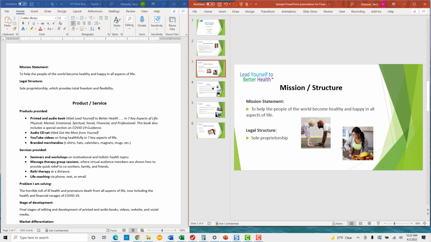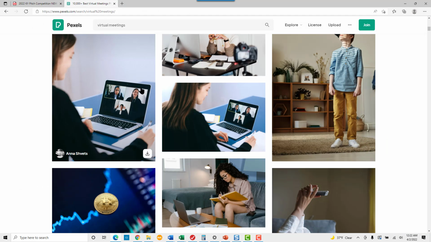Now, where do you find your pictures? A really good place to find pictures, and let me take you there, is a place called Pexels.